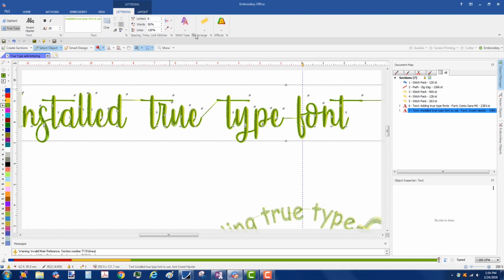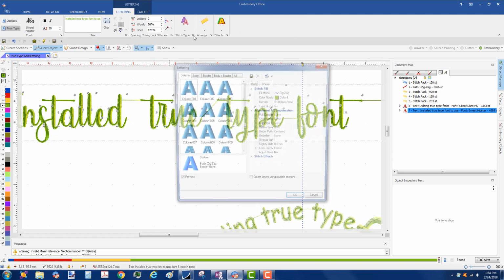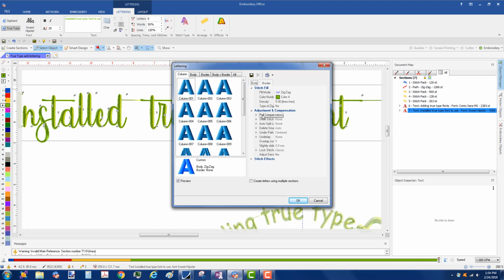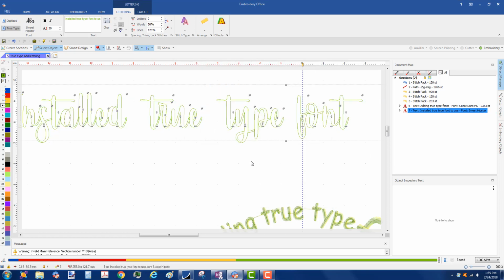So now you're going to go into your stitch type. We're going to add some pull compensation. Right now it's at 5 density. I'm going to add some pull. I'm going to do a fixed. It's at 3. I'm going to add a little bit of underlay. Since it's kind of thin, I'm going to use an underlay of the centered. I'm going to make it pass twice. 2 passes of that. I'm going to see how the 2 millimeter stitch length works out for me, generating that.